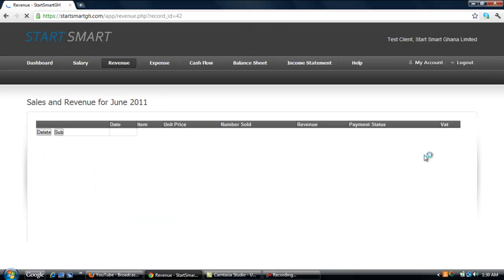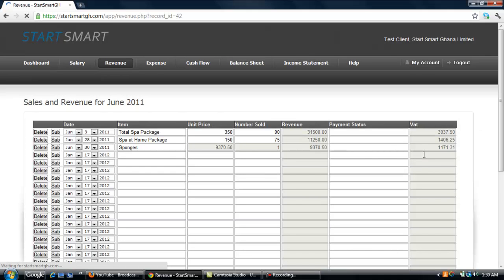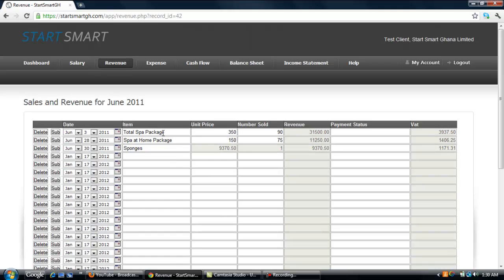Within the revenue sheet, you'll notice that you have the option of choosing different dates. This is important because cash might flow into your business at different dates, and you need to be able to keep an accurate record of exactly when these particular inflows are coming to your business. What you'll notice is that I've entered 3 line items, and I've chosen 3 different dates, of course within the month of June, since this is sales and revenue for June 2011.